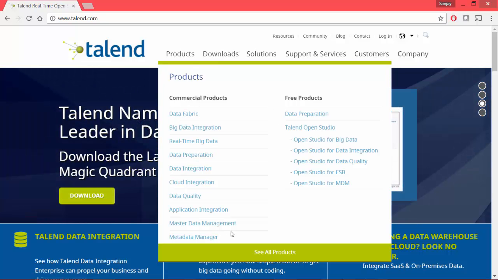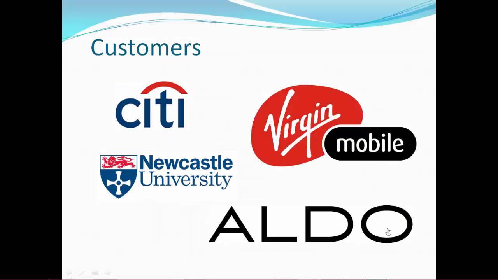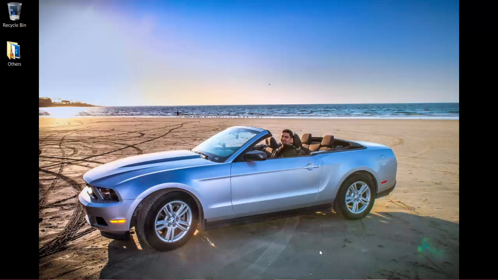They have commercial products as well as free open source products. Talend had over 25 million downloads. Some of their prominent customers are Citigroup, Newcastle University, Virgin Mobile Group, and Aldo. Henceforth, when we talk about Talend, it'll be the product or the tool that we are going to explore.